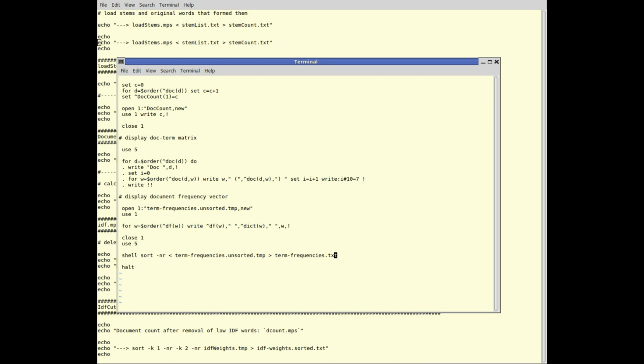Now we have built up the major matrices that we're going to use. We've built up arrow doc, which is the document term matrix, which also contains position information. We've got the dictionary vector, which tells us the total number of times each word occurs. We have the document frequency vector, which tells us the number of documents in which each word occurs. And we also have the index matrix, which is the transpose of the document term matrix, which gives us by row the words and by column the documents. It's just turned on its side, basically. So now we need to run it.